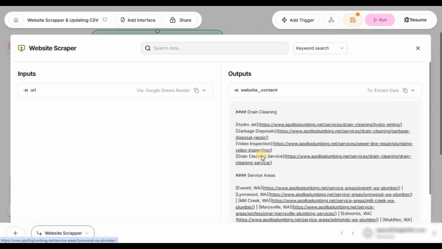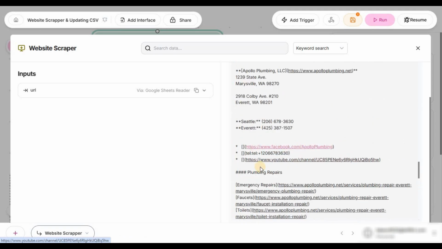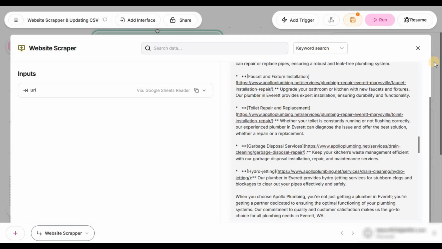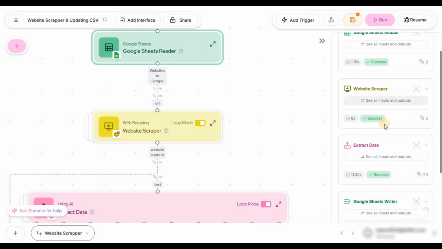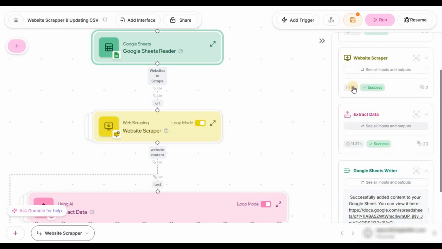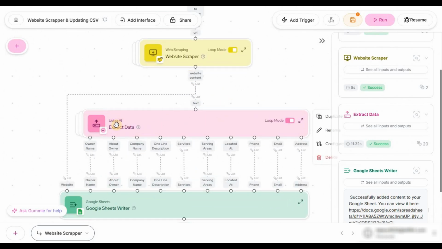This is just awesome, but it might not be that readable for us to pull all these things from here. So once the website is scraped, now it's time to extract the data, because we have to remove the unnecessary information. For that we are using the extract data model. What does the extract model do? Basically, this is the AI model over here.